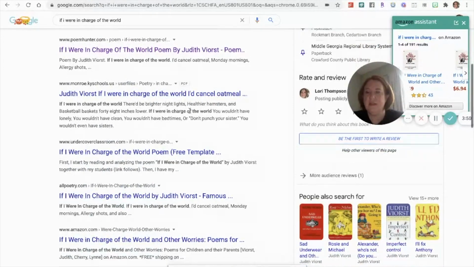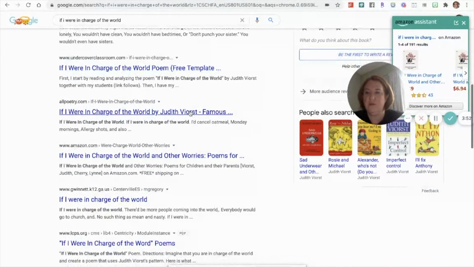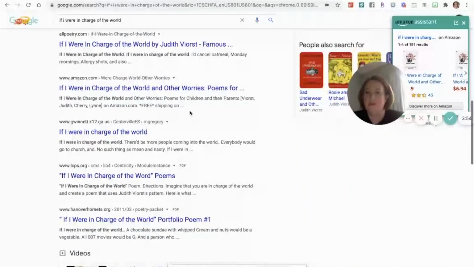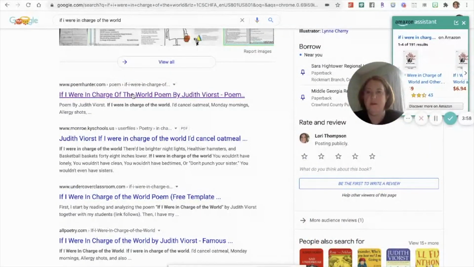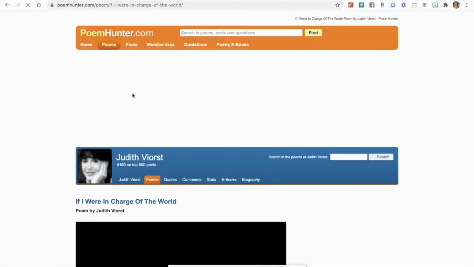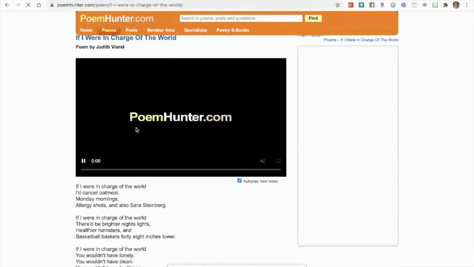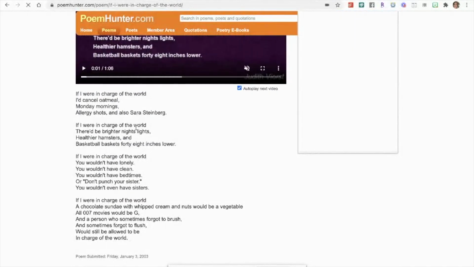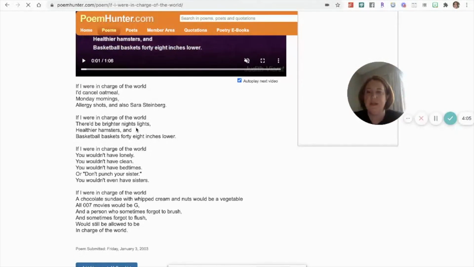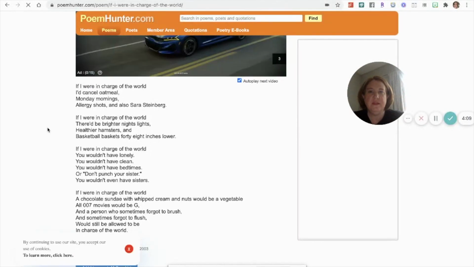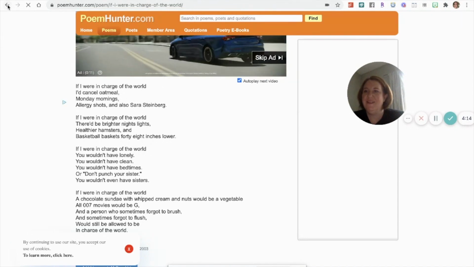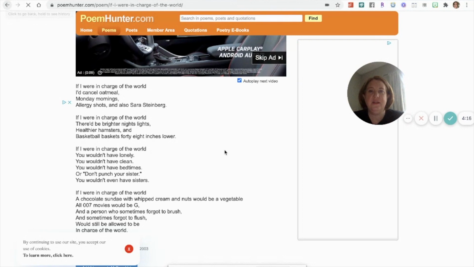Say, for instance, I've got all of these different options up here, and I really just want to see the poem. So I'm going to actually click on Poem Hunter because I know that I'll be able to quickly grab the text at this point. And so this is just a very easy way to show them. Instead of just telling them what to do, you can actually demonstrate. So it is a really good tool.